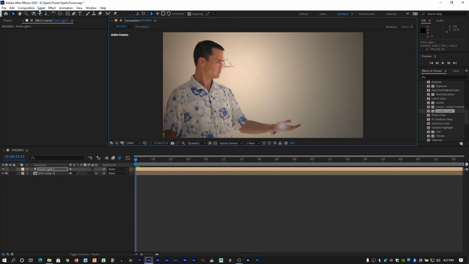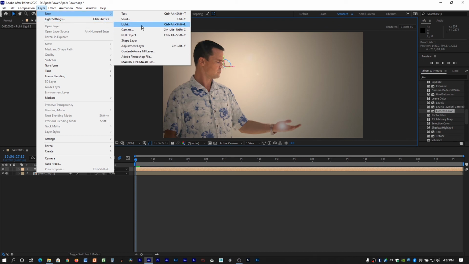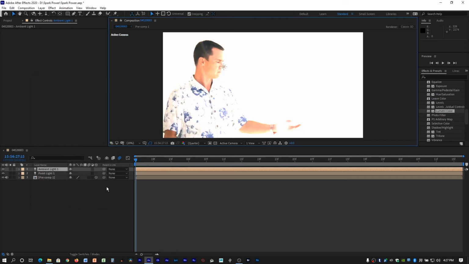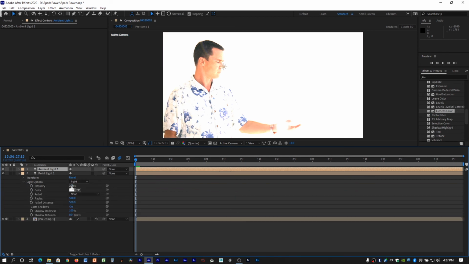So what I'm going to do is add another light. I'm going to go to Layer, New, Light. This time, instead of a point, I'm going to choose Ambient. And I'm going to leave this ambient color white, and I'll leave the intensity at 100. And now, you'll notice that it got really bright because it is adding the ambient light plus the point light. So I'm going to come over to my point light, and I will go to my light options and dial down that intensity.